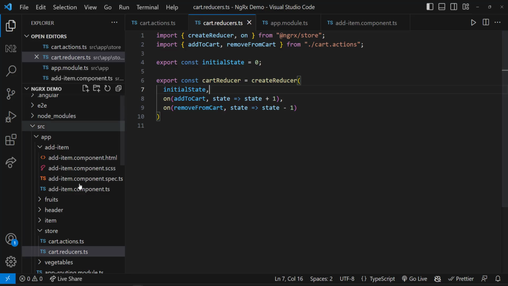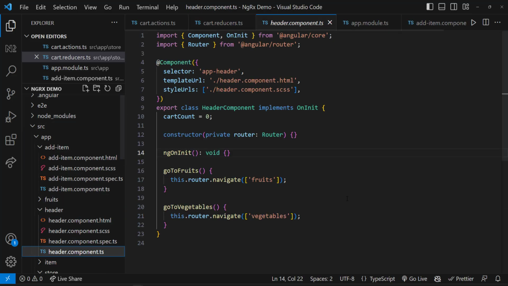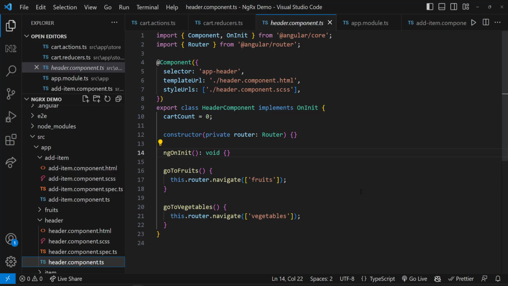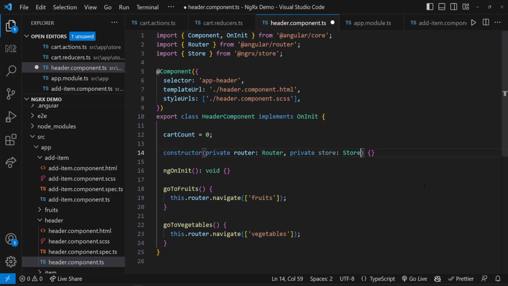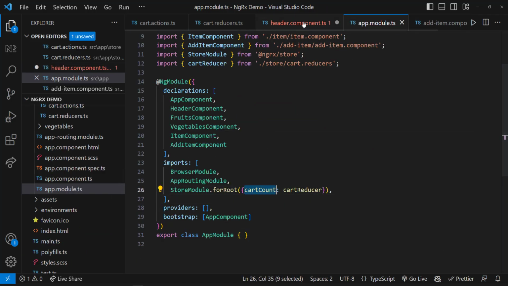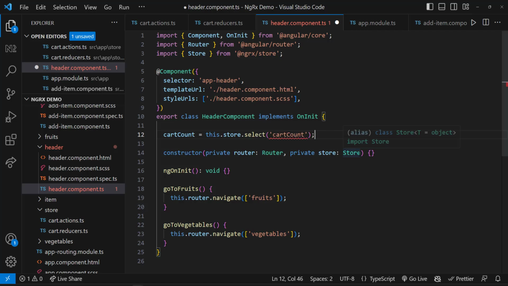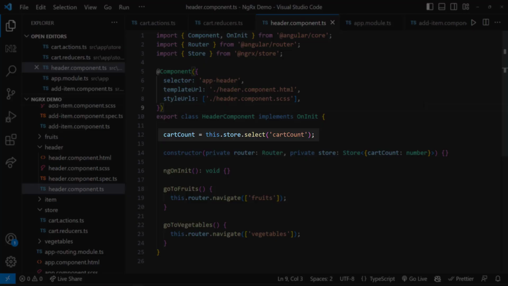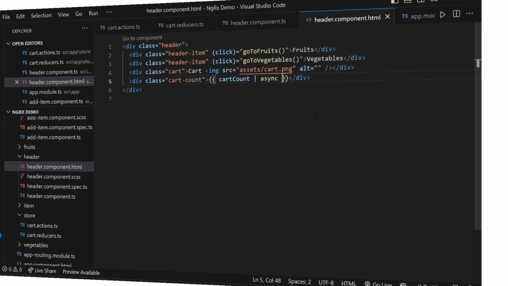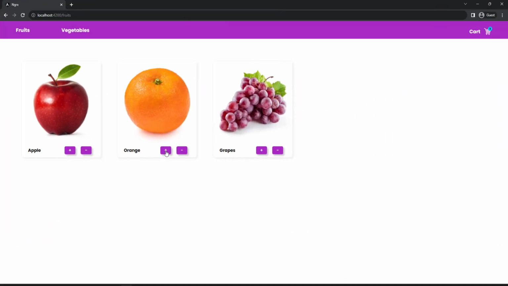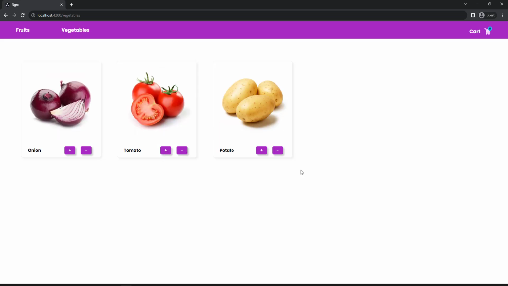To access the updated state, we can use selectors. Selectors are utility functions that allow us to efficiently access and retrieve specific pieces of state from the centralized store. In the header component, I will inject the store, and then I can use the select method from the store to receive the updated state. This state will be an observable, so I will utilize the async pipe to resolve and display the data. Now when I increase or decrease the cart count, we can observe that the state is being updated accordingly.